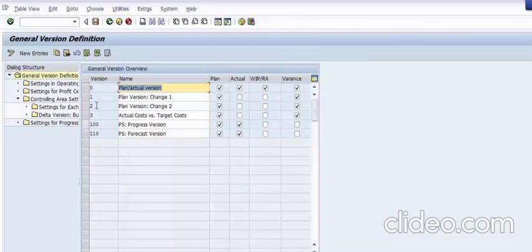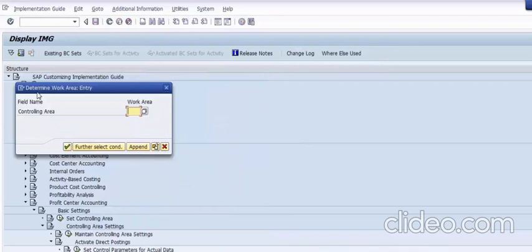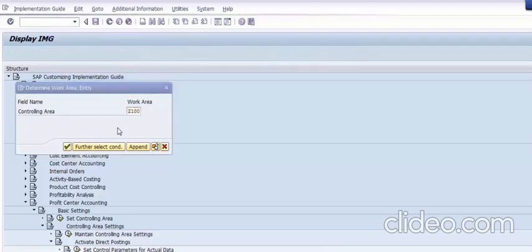What we need to do is select this version 0, and we need to double click on the profit center part. So this is your Profit Center Accounting. So we need to double click on the settings in Profit Center Accounting. As we double click, it will ask you for the controlling area. So you need to give your controlling area Z100, enter.